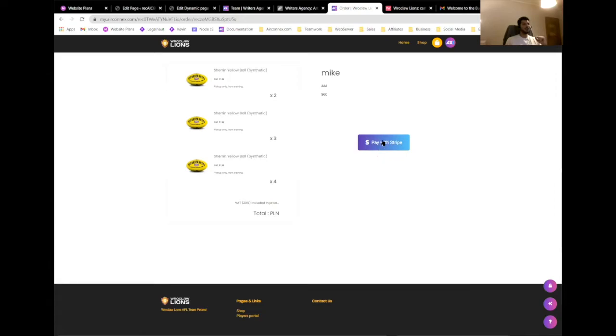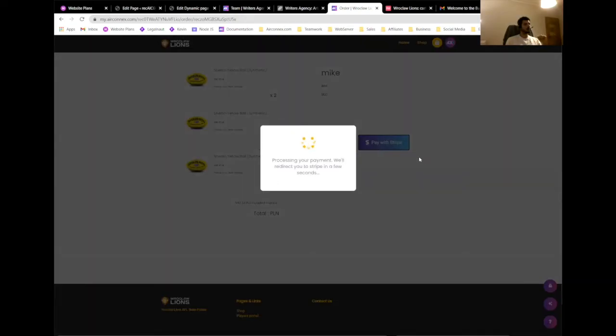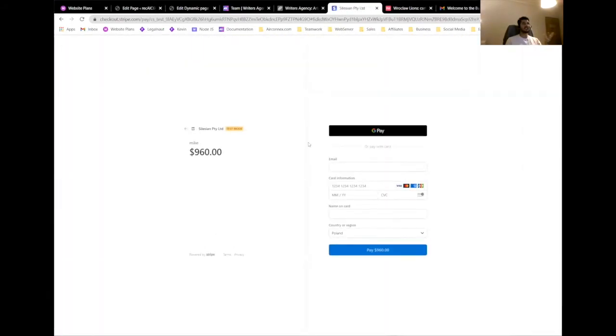So this, I hope, will just take me to a Stripe checkout. This is pretty easy to set up. If you have a Stripe account, you can set this up and then you just put your test API keys into the Airconnex system, and it's going to be fully functional when we are done. Right now, it's just not quite finished.